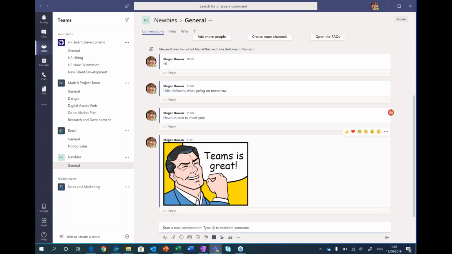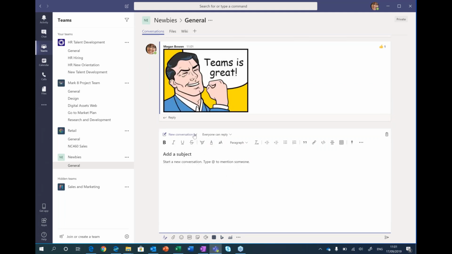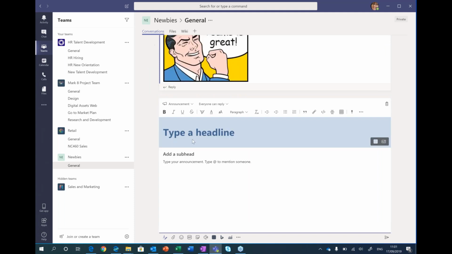And send that out. People in the team can then reply, respond. You can go in and say thumbs up. So you'll notice that down here, if I've mentioned the team, this little icon pops up over here. I can also go in and say, well, rather than just do a new conversation, I want to do an announcement. So instead of new conversation, I can tap announcement, and I can say to this, everyone can reply, or you and moderators only can reply.